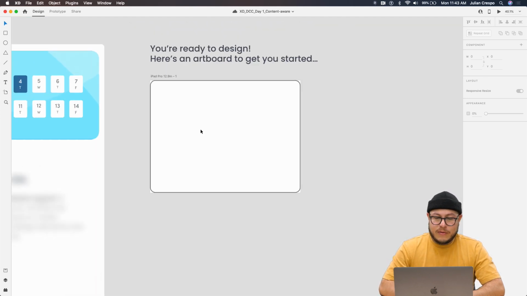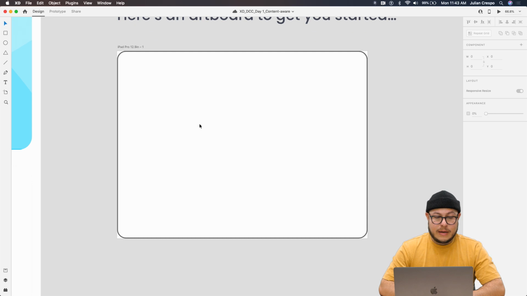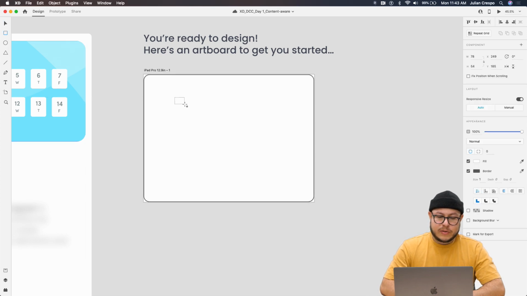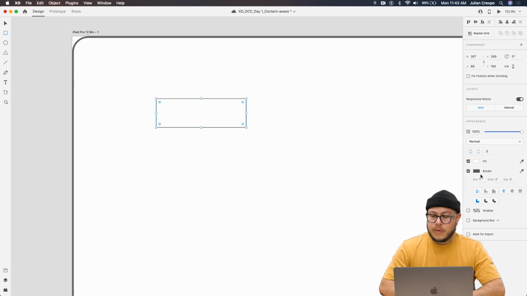So I want to just give you a quick rundown of what content-aware layout is. I think that's something that might be a little bit foreign to some people. So essentially, when you're using tools, I'm just going to make a quick button. All right. So I have a square. I'm just going to make a little square, like a call to action, like we always do. And I'm going to make this have a border, and I'm going to make it white.